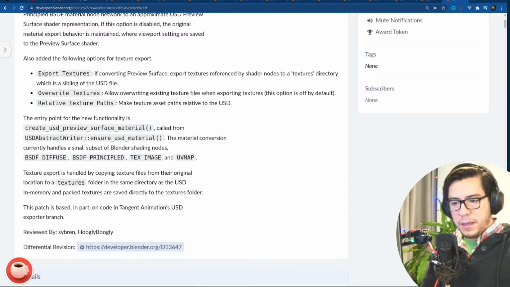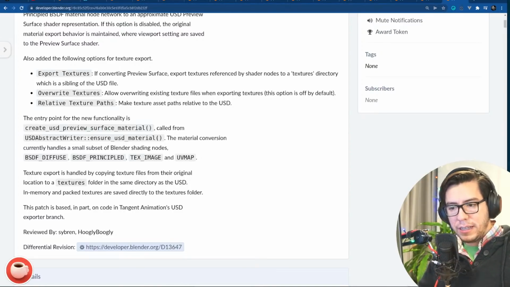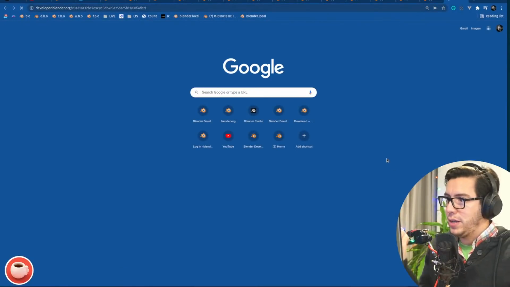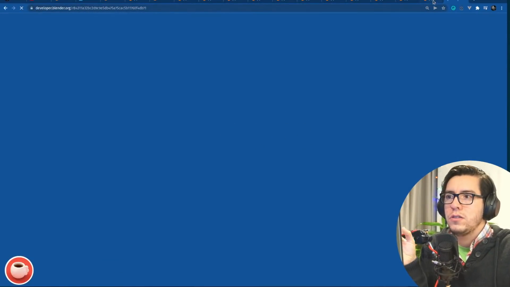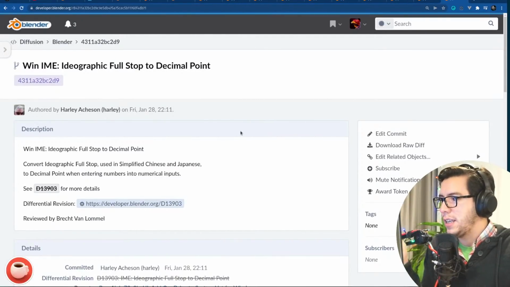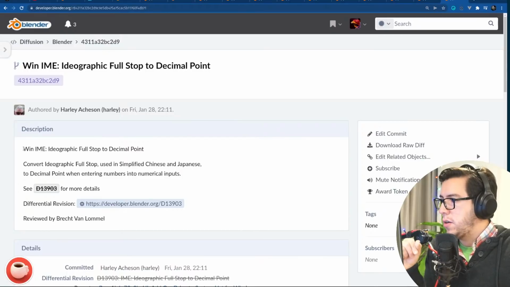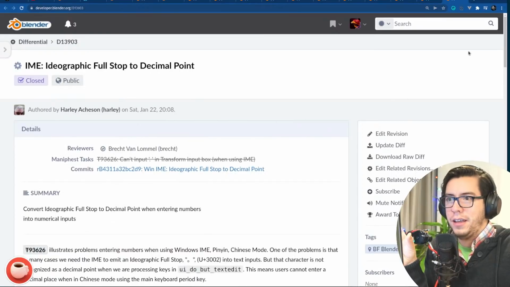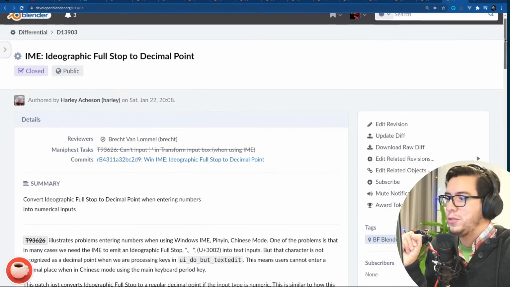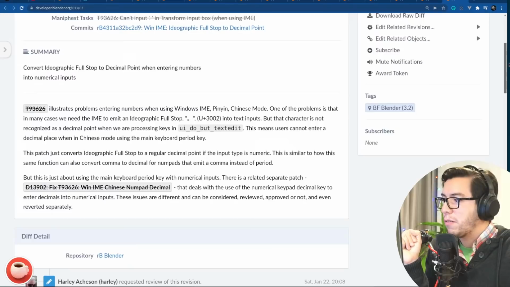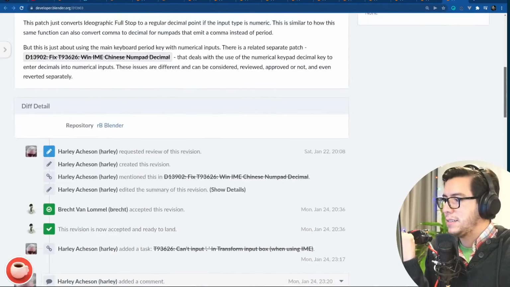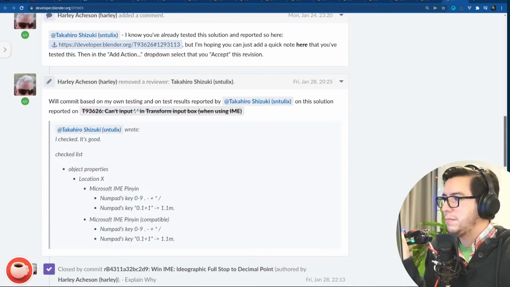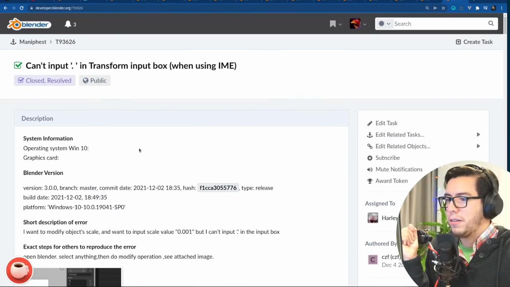All right, the next update in the list of potpourri concerns you if you use, for example, Chinese input or simplified Chinese or Japanese inputs: ideographic full stop to decimal point. Again, another one fun to read. The entire thread is actually pretty fun to read. It's based on a bug report, and it just has input from people everywhere. This is the bug reported.